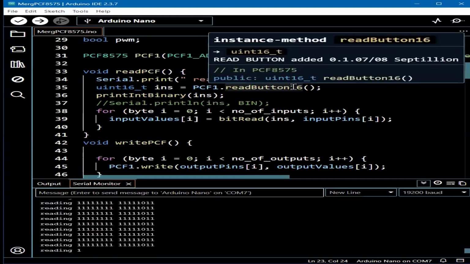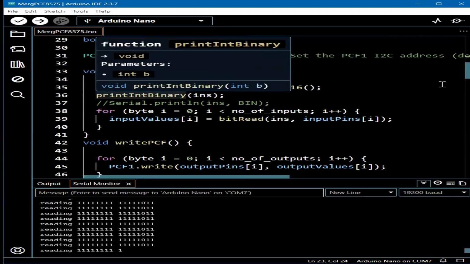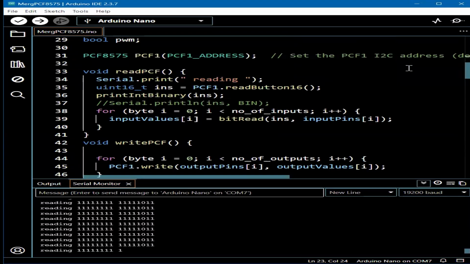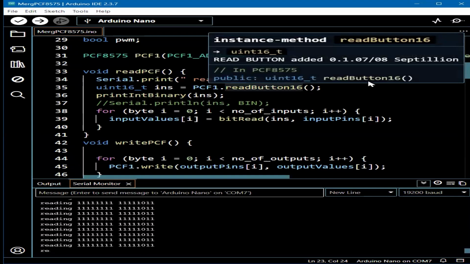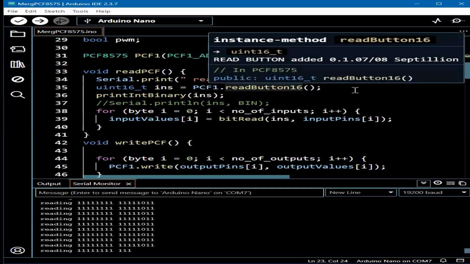What button 16 means is read every single input as an input and allocate it to a single integer, if you like, called ins, inputs. The button part of this means that it's going to ignore things that we've already told it are an output by that mask. We've told it the mask that we've got, so it's going to ignore those outputs. That allows us to read the whole lot.